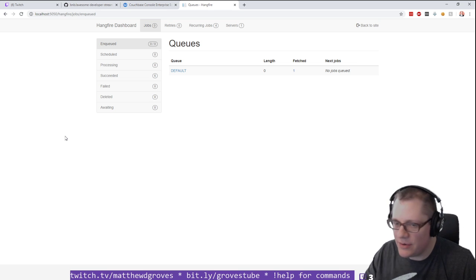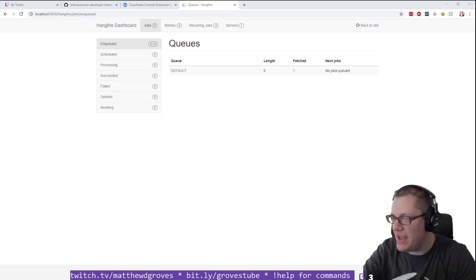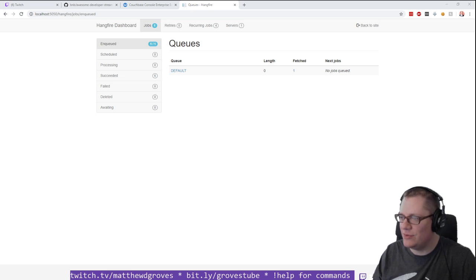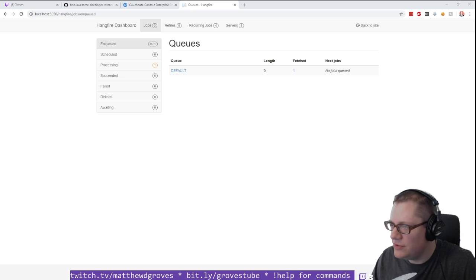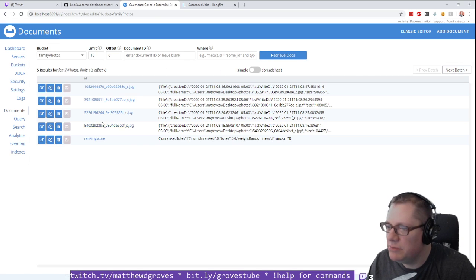All this UI you're seeing here with Hangfire, it's all built in. It's out of the box. I didn't make any of this dashboard stuff. All I did was just one little extension method, and bam, you get this whole UI. It's fantastic. Okay, it succeeded. And there we go. So it's a permissions issue.